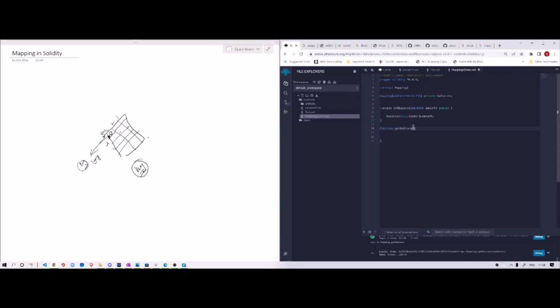So we have to pass on the key, and we will get back the balance at that location, and that basically depends upon the key that we are going to pass. So our key here is an address, right? So the data type for the key here is address. So we are passing an address.